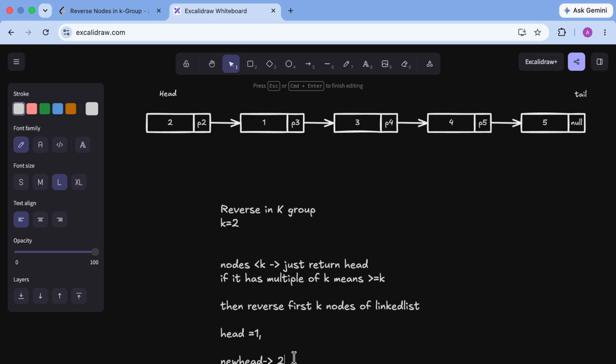So for the old head, its next I need to link to whatever the recursive call returns. Reverse k nodes, call it on the next one, which is 3, in a k-group. This will return the new head, and we just link it with this. In the end, once all the groups are reversed, just return the new head.